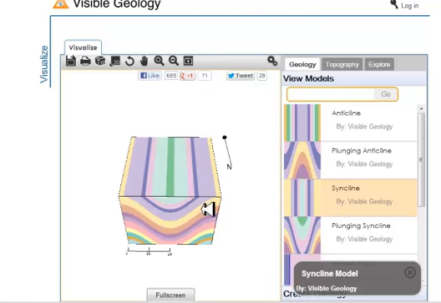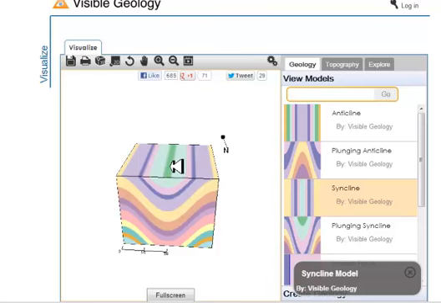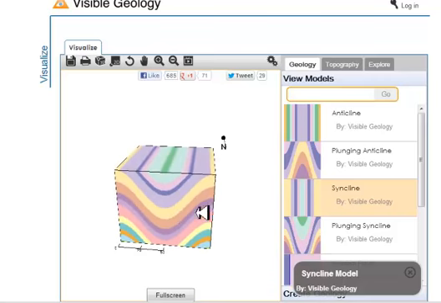Now let's look at the plunging syncline. The plunging fold is one where the fold axis is not horizontal, it's tilting. And we're going to see that in this side view cut parallel to the fold axis. So let's go from the non-plunging syncline here to the plunging syncline model.